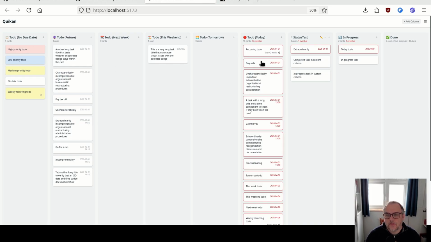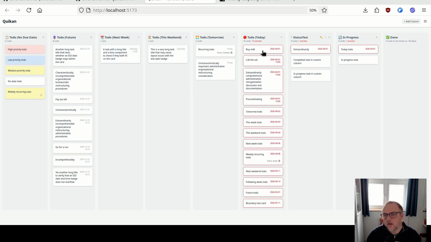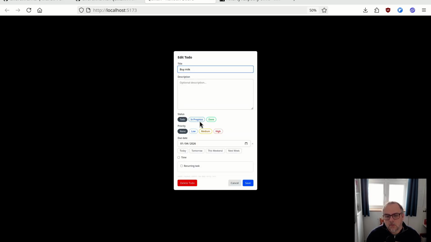Here's the web front end. You can see that I've got various sample tasks on here. This is reasonably sophisticated. It has these different columns that I can drag these tasks between that automatically change the due dates and tasks. You can see that some are overdue.